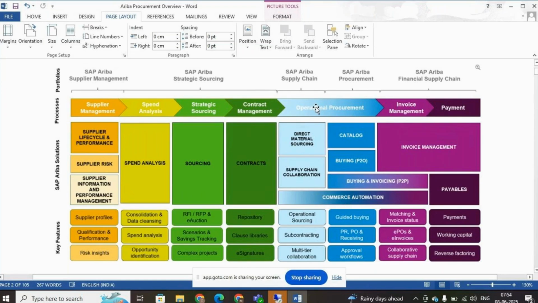So for operational procurement, Ariba has introduced supply chain collaboration and direct material sourcing. To handle only catalog management, they have a catalog management module, and for handling only invoicing-related areas, invoice management. So in Ariba, they have many modules, and any module can be chosen by the client as per their business process.